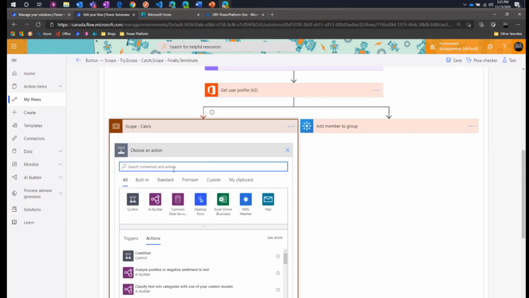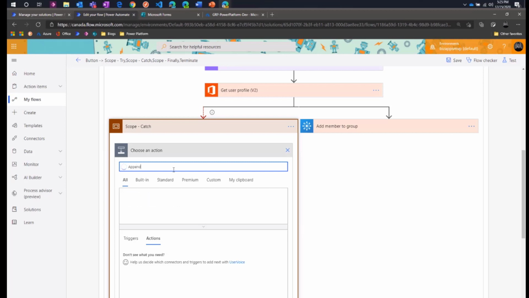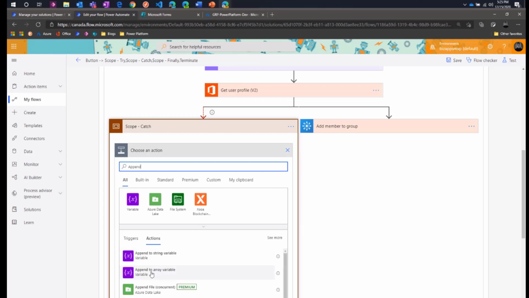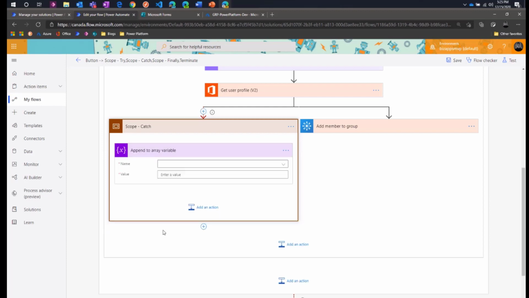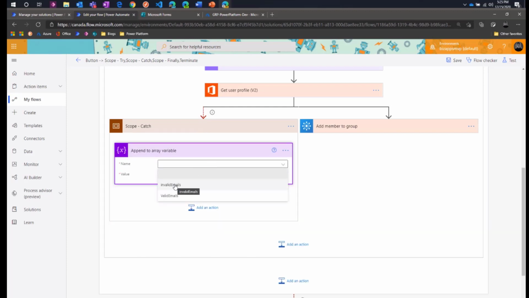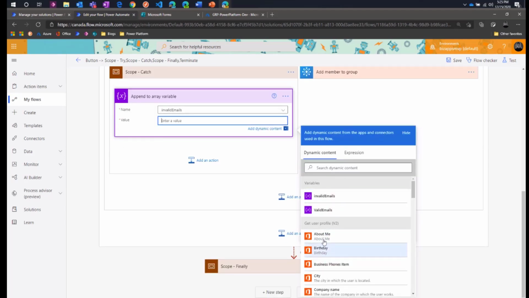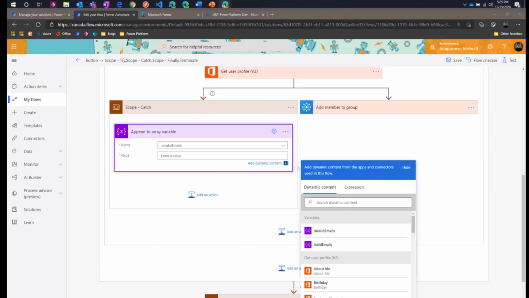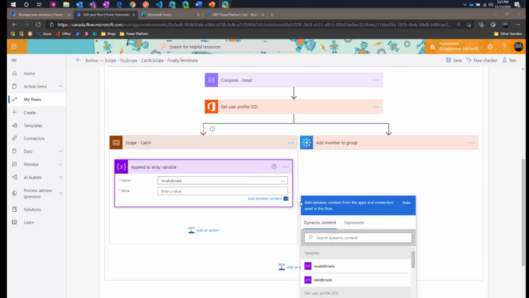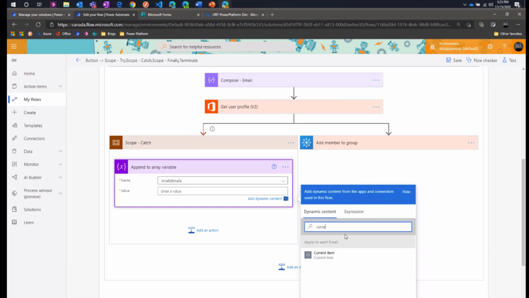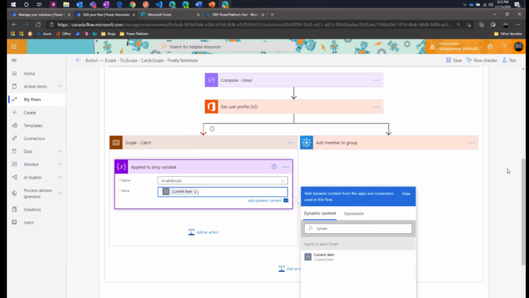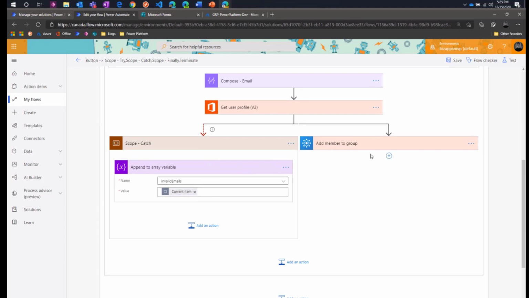If it has failed, I want to append the failed email to the array. If I go append, there's an action, append to array variable. I'm using an array variable; you can do string if you were doing a string. For invalid emails, I'm going to append the user principal, not from the get user profile because that could fail. What I actually want to do is append the current item, because that's going to be the single email. If I type in current item, that's going to append the fake email or the bad email.